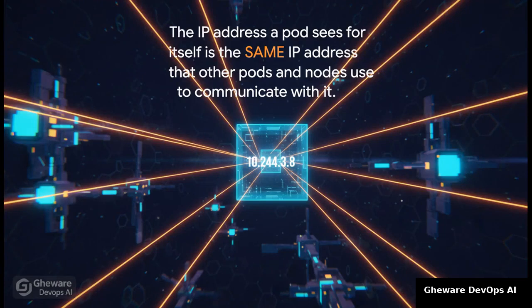And finally, rule number 4, no identity crisis. The IP address a pod thinks it has is the exact same IP everyone else in the cluster uses to reach it. See? These 4 rules create this simple, predictable network where everything just works.